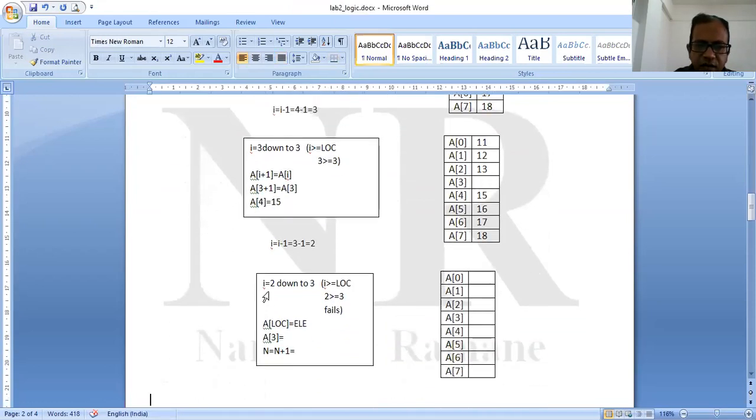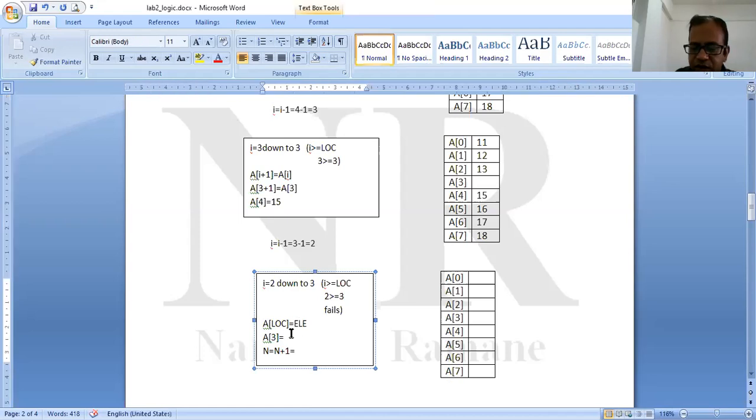So now I equal to 2 down to 3, 2 greater than or equal to 3. Now the for loop condition fails here. If the for loop condition fails, it will come outside the for loop. Outside the for loop, we have written the statement in the algorithm A of LOC equal to ELE, means when you get the appropriate or proper position, we have to insert that element in that position. So A of LOC equal to ELE. ELE means which element you want to insert. So we want to insert 14. So ELE is 14.